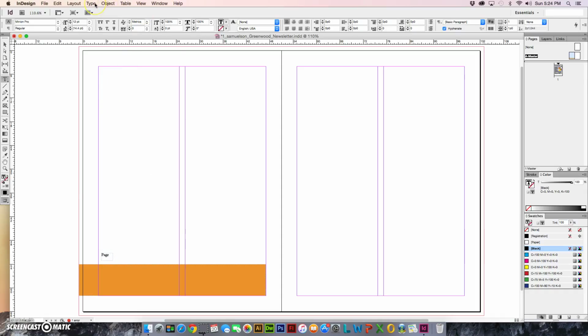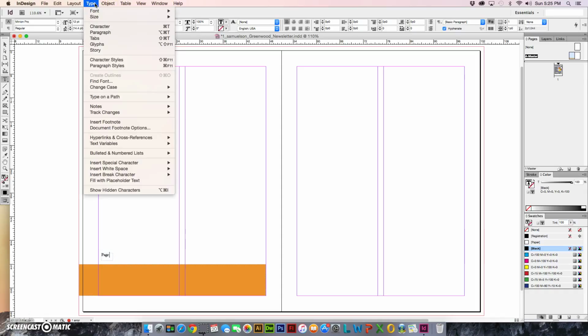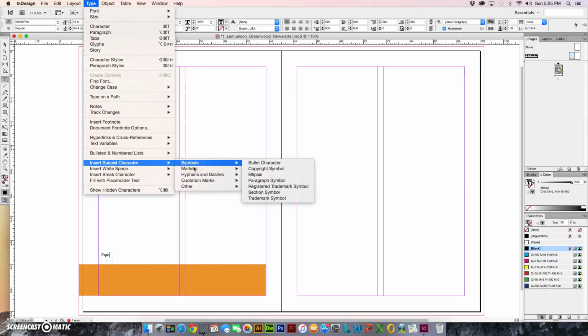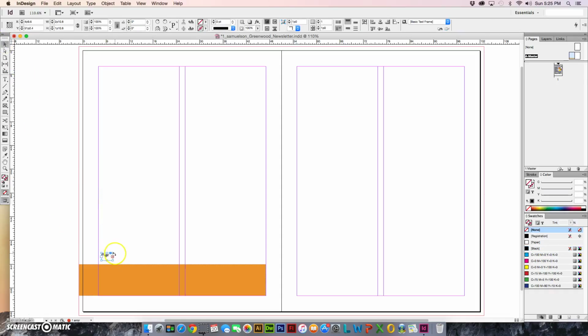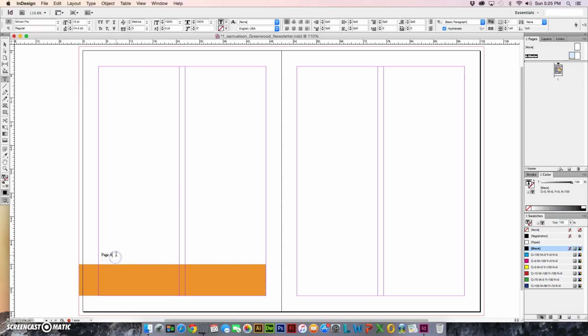So I have to go to the type menu, and it is insert special characters, and it is markers, and then current page number. Now, it did just give me that overset text, which means that my text box isn't wide enough. So I can just drag it out a little bit. There we go. And then I want to go ahead and select all the text in there.